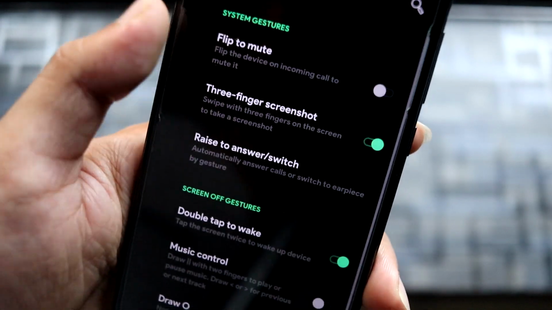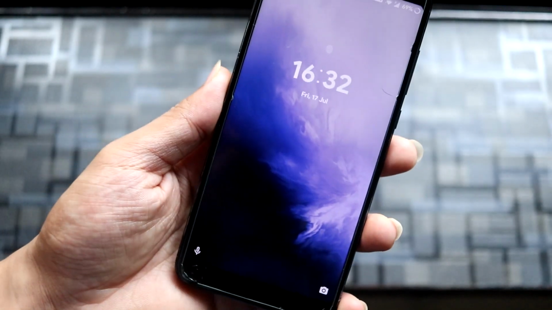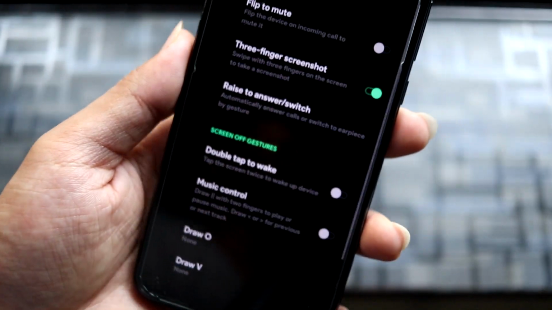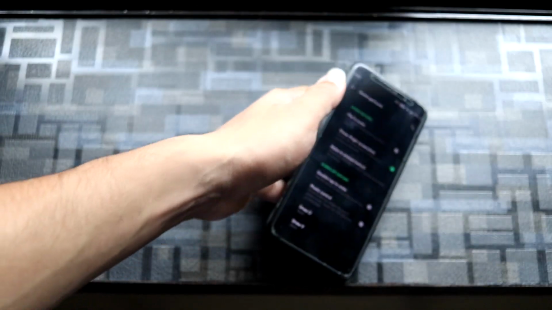And in quick gestures, we have 3-finger screenshot and double tap to wake, and maybe double tap to wake is turned on by default. You can see yeah, even if it's off it will work, so it will never turn off and you have to live with it. And the 3-finger gesture is also working.